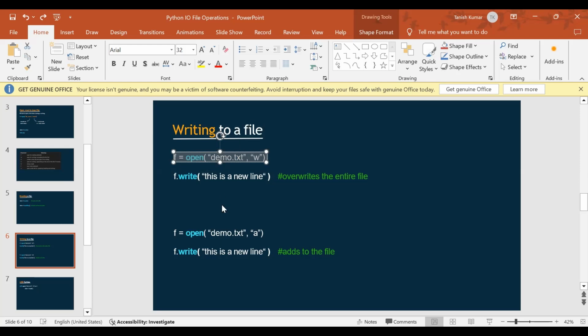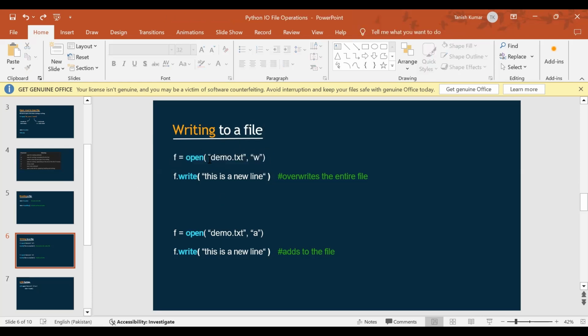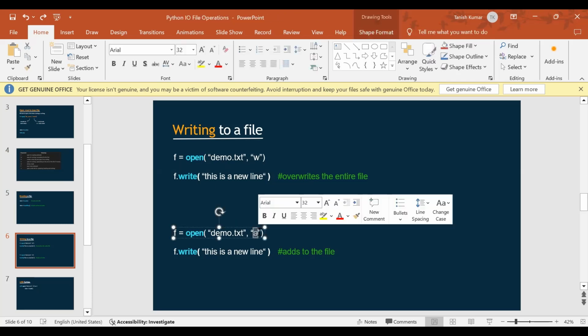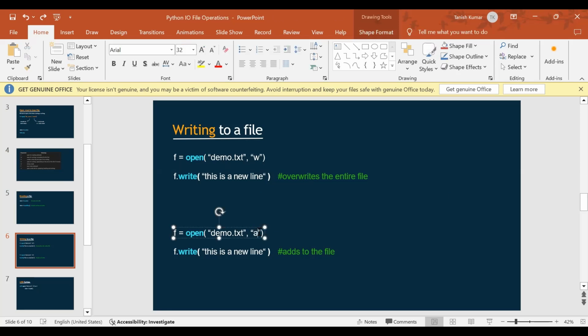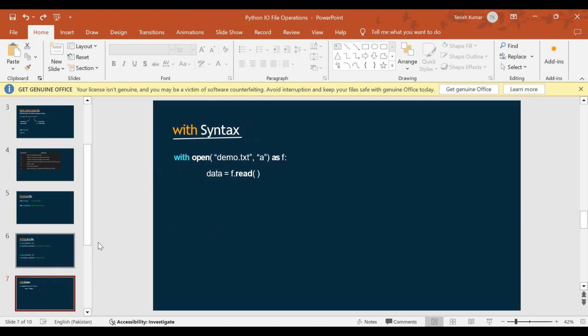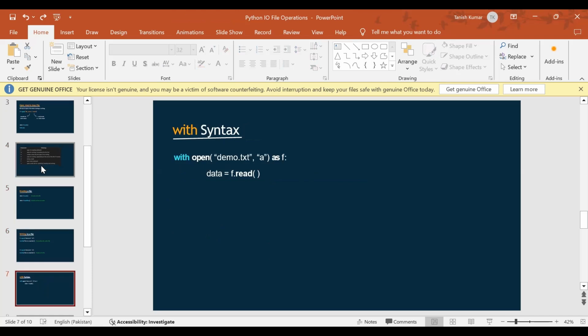Sometimes we don't want to remove our previous content. We just want to add something new to our file, and that's where we use append. Append is just used to add the new line below our content, so this will add at the end of our file. With syntax.